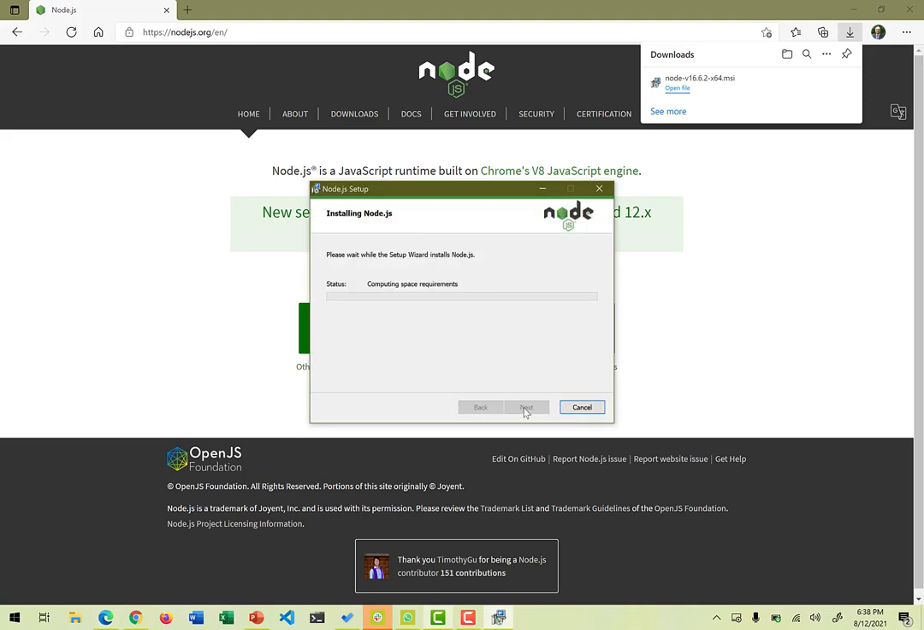It will take a couple of minutes and do all the necessary work, and then we will see that Node is installed in the specified folder, as specified in the path window during the setup process.